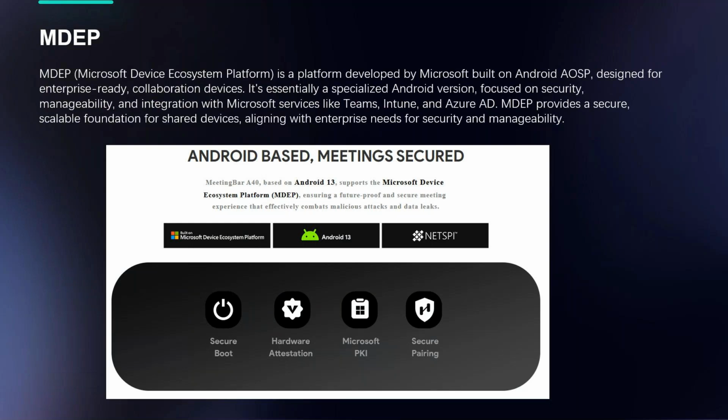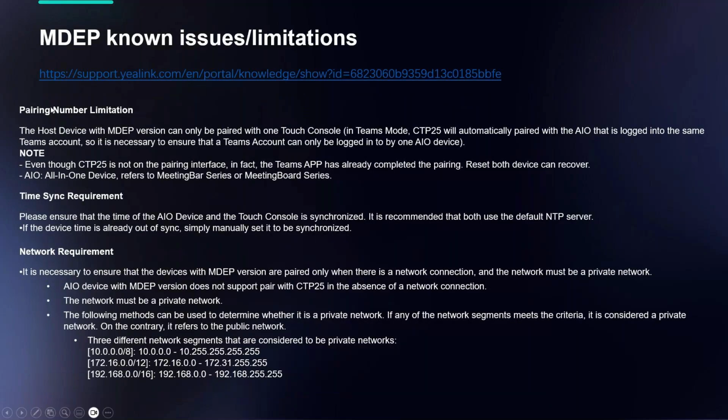Now, there are a couple of points that we must know. Some of them are lined out here in the Yealink knowledge base. So pairing number limitation. That's nothing from Yealink. It is a Microsoft decision. So if we use AOSP and MDEP in Teams mode, the CTP25 of the A40 will automatically be paired with the AIO that is logged into the same Teams account. So it's necessary to ensure that a Teams account can only be logged in by one AIO device.